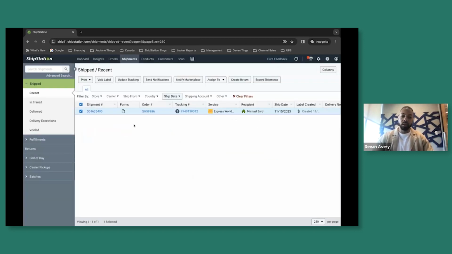Okay, and then the last thing that we want to focus on is carrier pickups. Another really awesome thing about ShipStation and DHL, in the relationship that we have, is we can actually schedule pickups with DHL directly here from the ShipStation app.